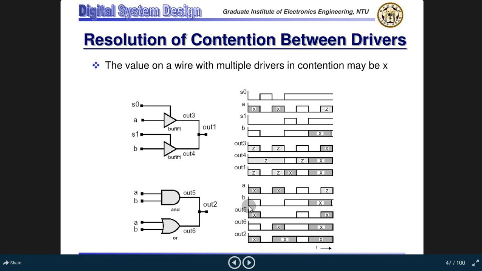Resolution of contention between drivers. The value on a wire with multiple drivers in contention may be X. The same thing applies here. Now this is an inverter and this is a buffer. If the value of S0 is 0, the output of A will be propagated to the input of this inverter. Suppose the value of A is X or something else, anything will be propagated depending upon the value of S0.